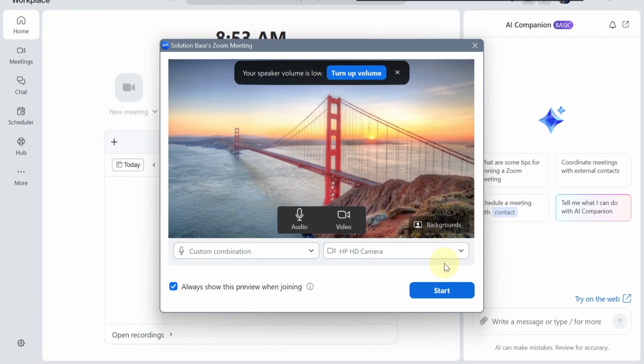If you plan to use video, make sure your camera is turned on and properly positioned. Try to place your camera at eye level and ensure your face is well lit. Good lighting and clear audio can make a big difference in how professional your meeting feels.